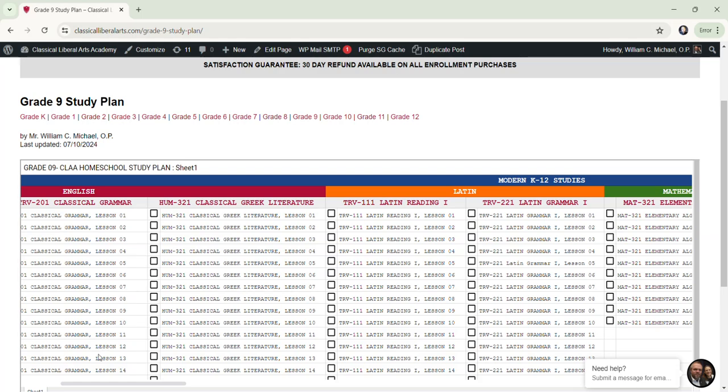That's our goal. And I'll talk more about this as we actually follow these study plans, because this is a radically different approach to education in the Classical Liberal Arts Academy, which I think is going to solve lots of the problems our kids have as they work through high school and get ready for adult life.